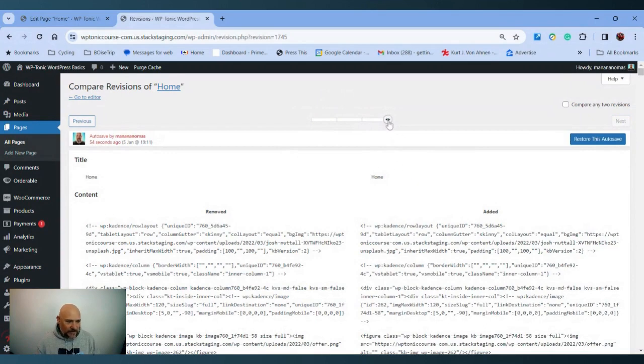Now, if I wanted to restore one of those auto-saved versions, we can go in here and say, for example, restore this autosave, and it will restore that version for us. So we can go backwards.